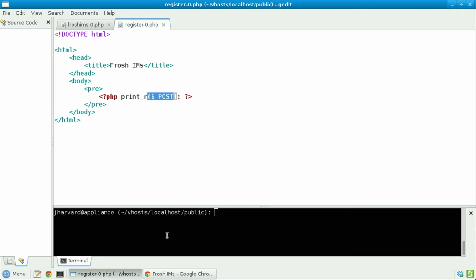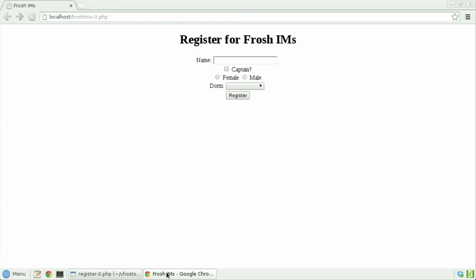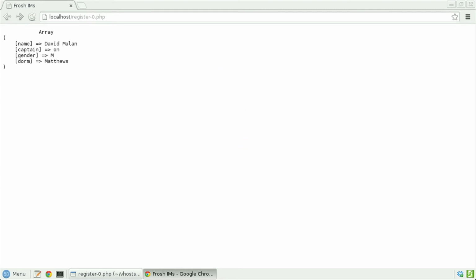Let's now take a look in a browser at froshims0.php. Let's go ahead and register myself as David Malan. I'll be a captain, and I'll be a male in, say, Matthews. Let's now click register. And now notice we see a hideous result, but this is simply the result of printing in pre-formatted text that is a monospaced font, the contents of that associative array.